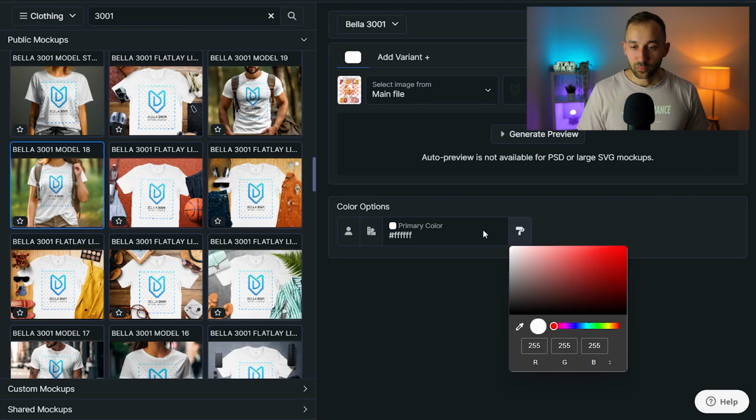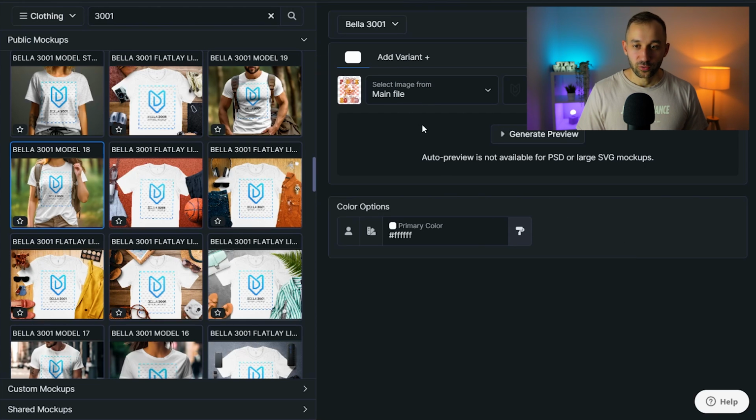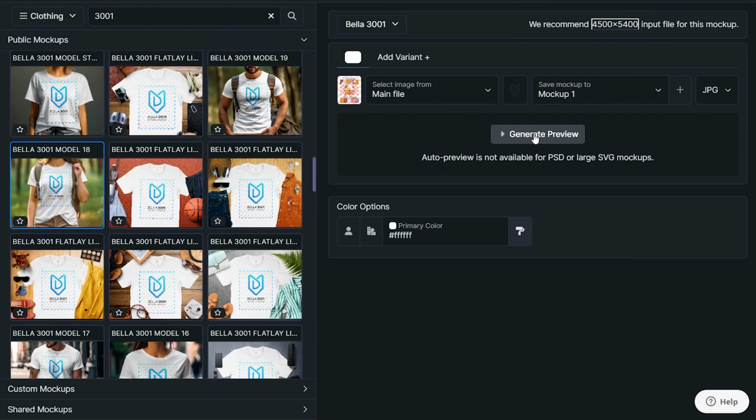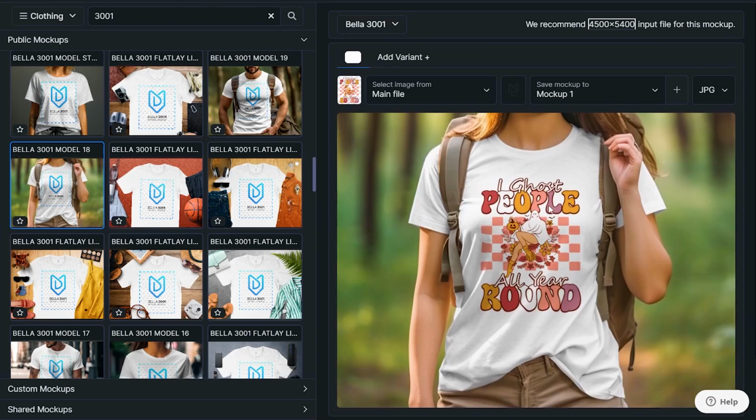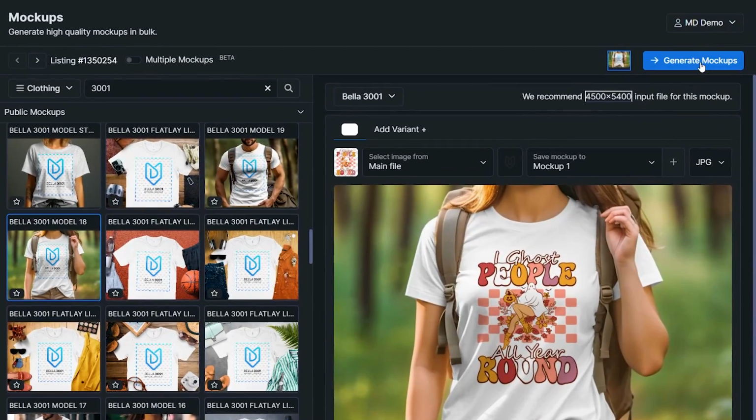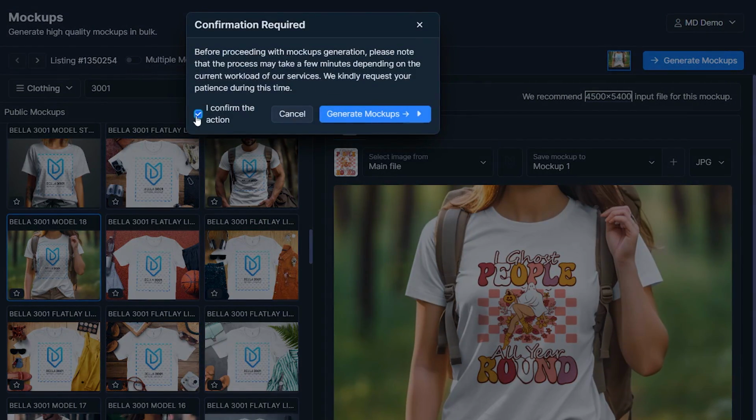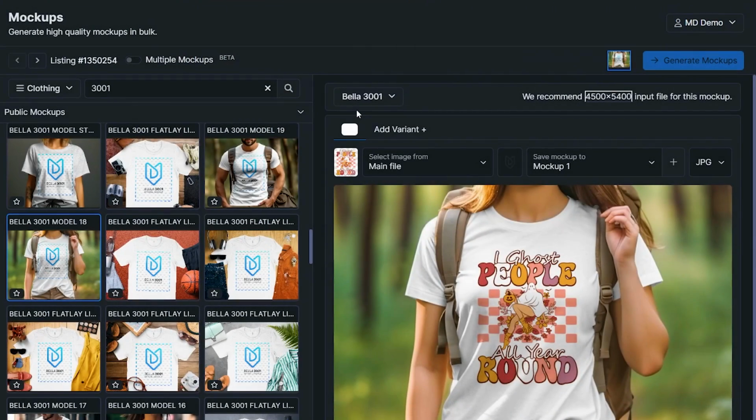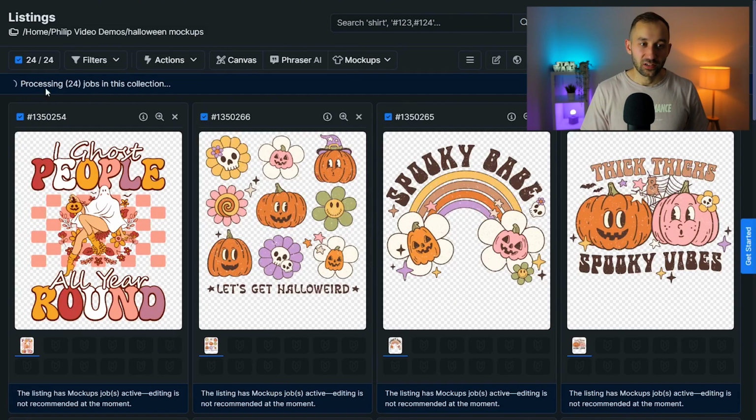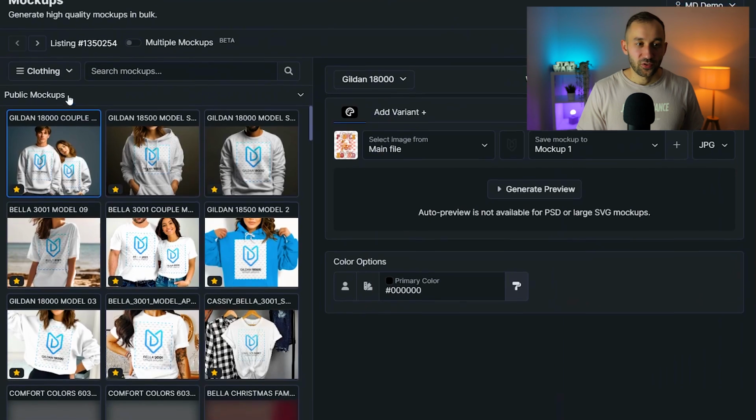Let's just make this mockup white though, because that's what works with this design. Hit generate preview. Right, there we go. That looks pretty good. And now we can actually go ahead and generate these mockups with this blue button in the top right corner, and it's going to do it for all of the 24 designs in bulk. As you can see, it's been added to the queue right here of jobs that are processing. Typically, this doesn't take too long, less than a minute in most cases, which is amazing to generate so many mockups that quickly.